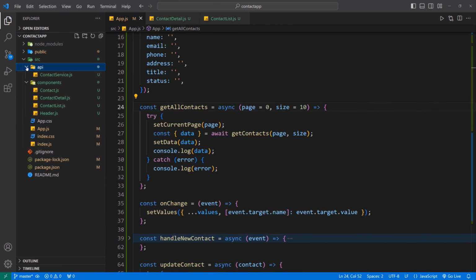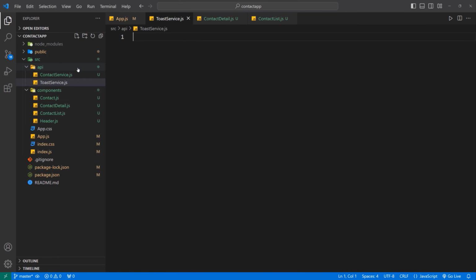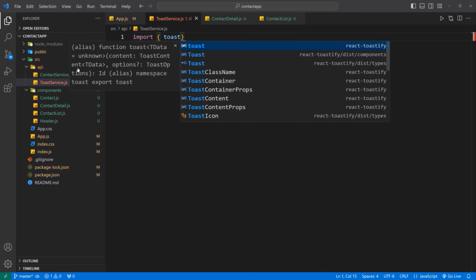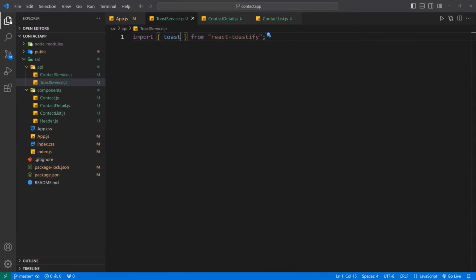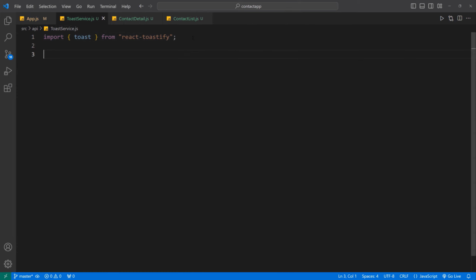So I have API in here, and I'm gonna create another file. I'm just gonna name it toastservice.js, and inside of here, the first thing that I want to do is to import this toast. So I'm gonna say toast, and it's gonna come from React Toastify, and close this. And then I'm gonna define a simple configuration. So I'm gonna say toastConfig, and then set it equal to an object.